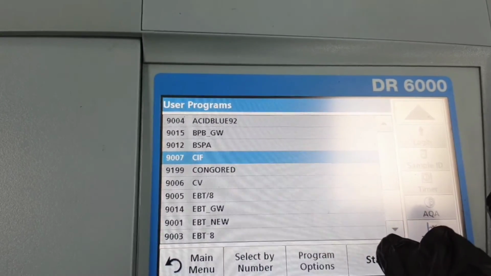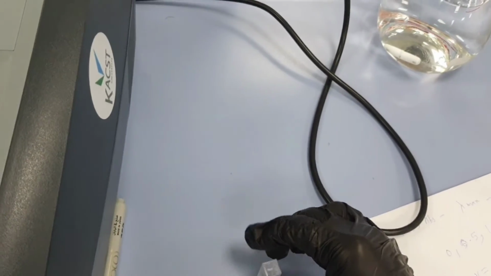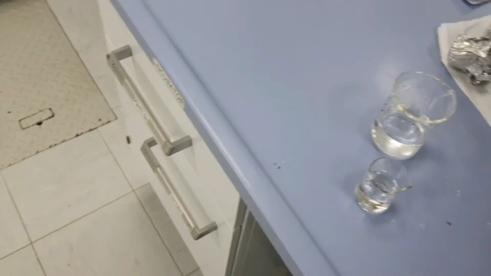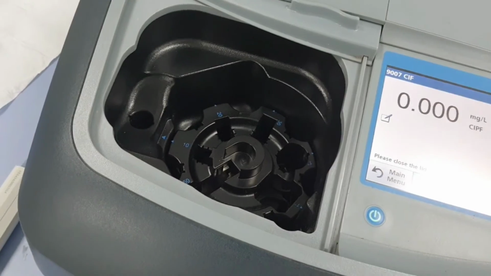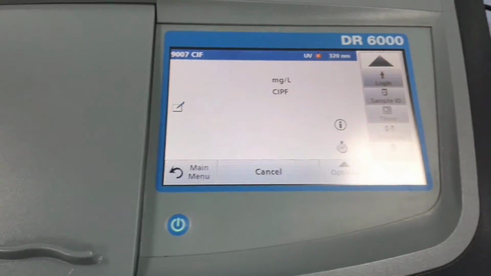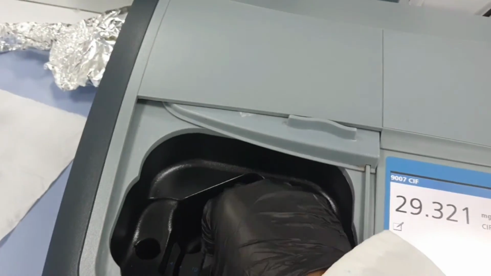For measurement, it says start, and we can use this as an unknown. We'll press zero, so it's zero, and then we're going to check whether it reads 30. It's almost equal to 30, so our calibration is perfectly okay.